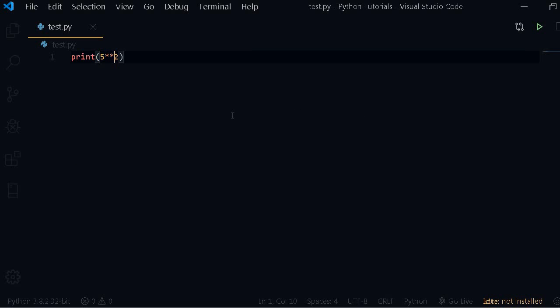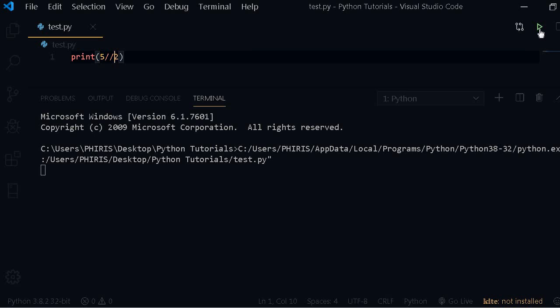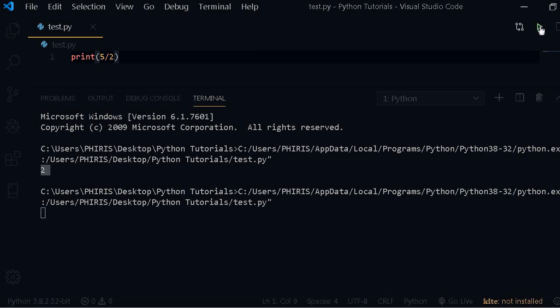Then we also have floor division, and what floor division does is it basically just gives us the whole number. So if you run that, 2. Since if we divide 5 by 2, it gives us 2.5, but what it will do is omit the point there and then just spit out 2. So if I only did a single division here and printed this out, we get 2.5, but the floor division will only spit out the 2 there.